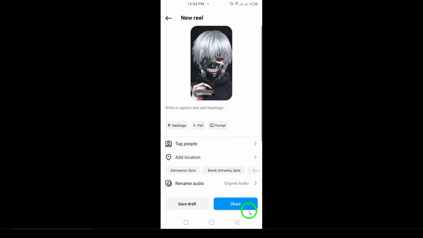This will take you to the final step where you can add your caption, hashtags, and other share settings before you release your creation into the world. Finally, tap Share to post your dazzling new reel. Your followers will love your creativity, and who knows, it might even go viral.